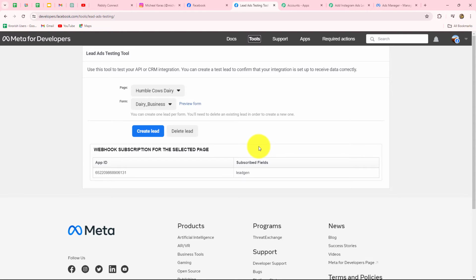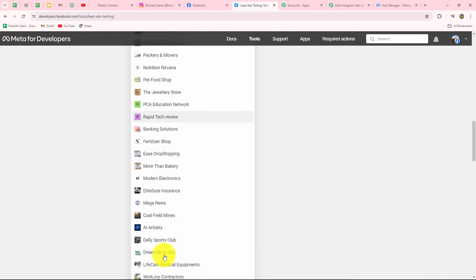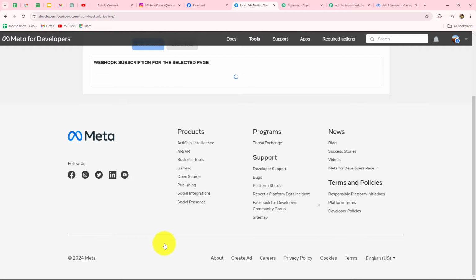With the help of this tool, we are going to test our integration between Instagram lead ads and Pabbly Connect by submitting the test form. So basically this tool helps us to test our lead ads. Now first of all, we are going to select the name of our page over here. The name of my page is Peak Performance Physio.